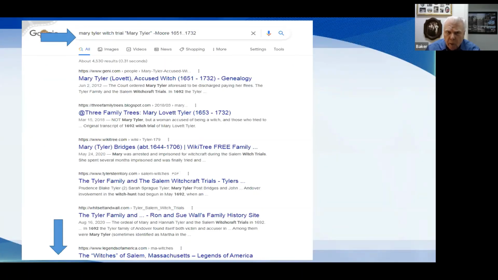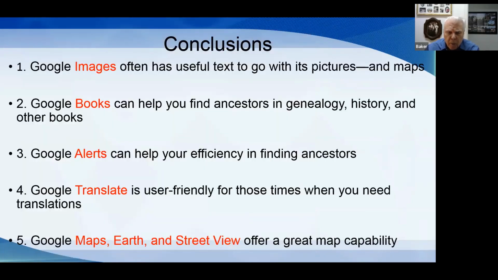right where I want. So see where the upper arrow is. This is what I've put in, those exact words, and they go right to it. And they've got several entries, 5 or 6 I've shown here. The downward arrow suggests, yes, there's even a few other places to look and find good things about Mary Tyler, the accused witch.